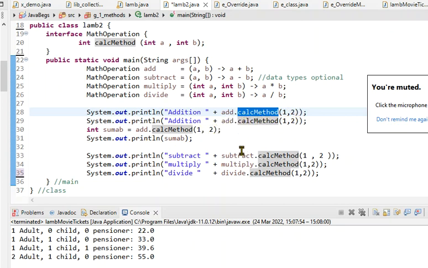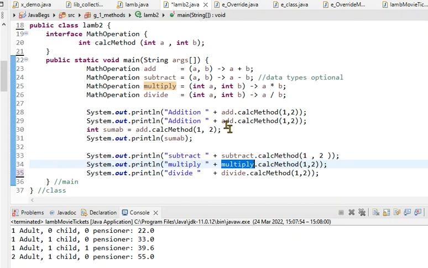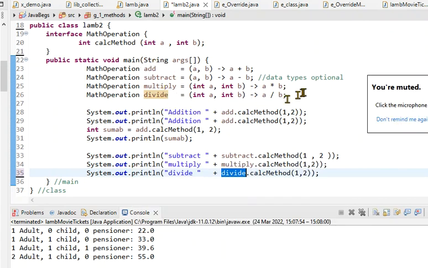Okay, and subtract calc method will go A subtract B, which is 1 subtract 2, and multiply calc method will use a different object, and divide will use a different one. And this is how I use Lambda functions. So it's a way of creating multiple overrides for a single method.